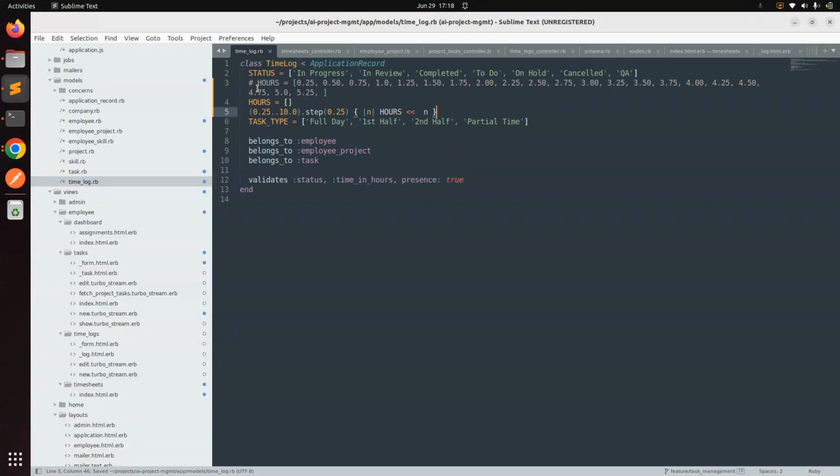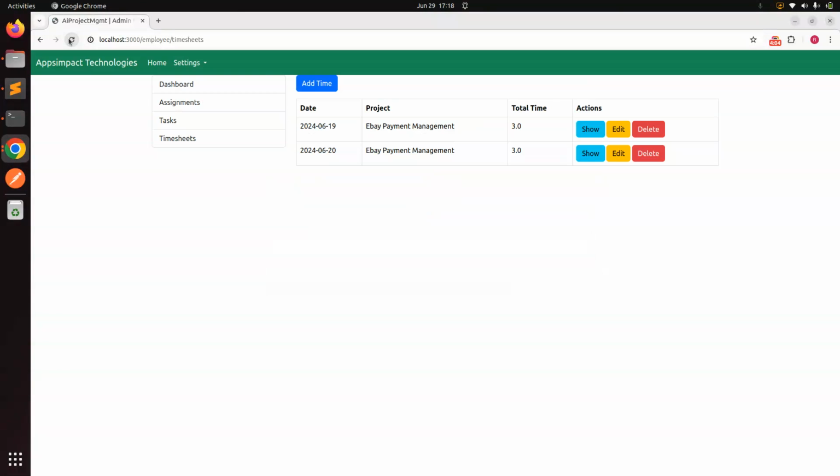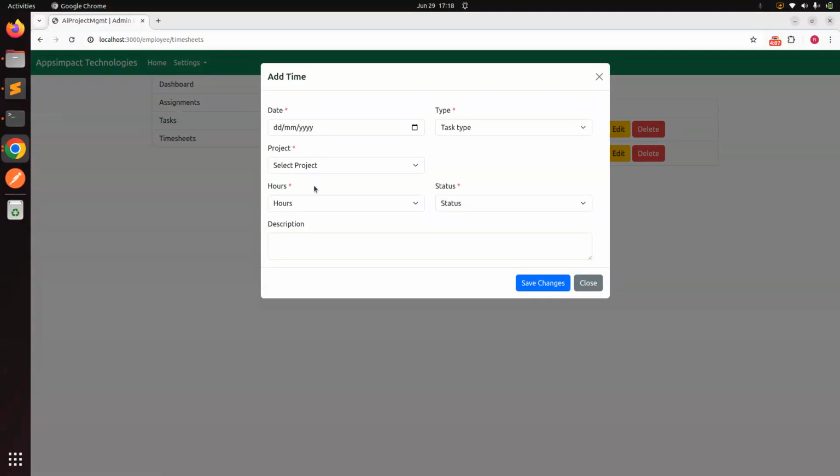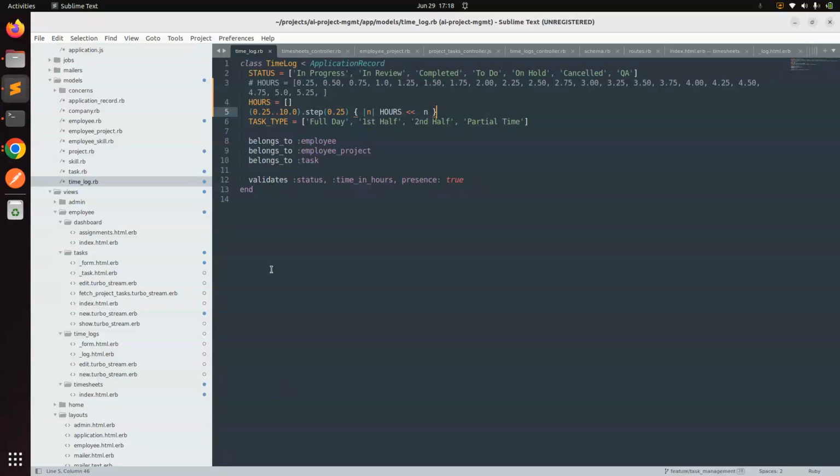Now we can save this, go to the browser and refresh the page. Now when you click on the 8 time, you can see that I have hours limits from 0.25 to 10.0. This is a much better approach, and with a single line of code using the step method, I can generate that long list of hours.